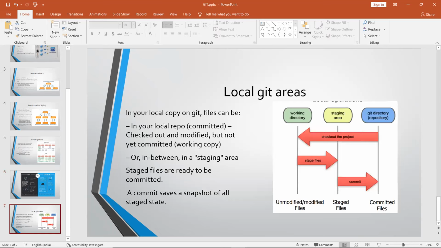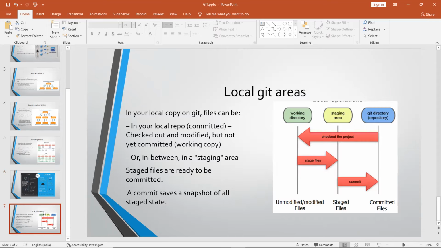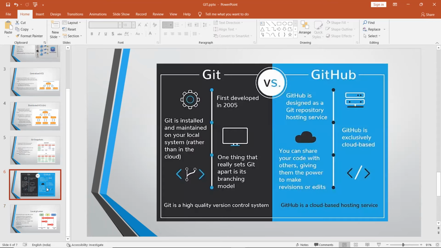Now, when we are talking about Git, so what happens? You guys want a break? We'll start with the demo now. Okay, just give me a second. Some water.